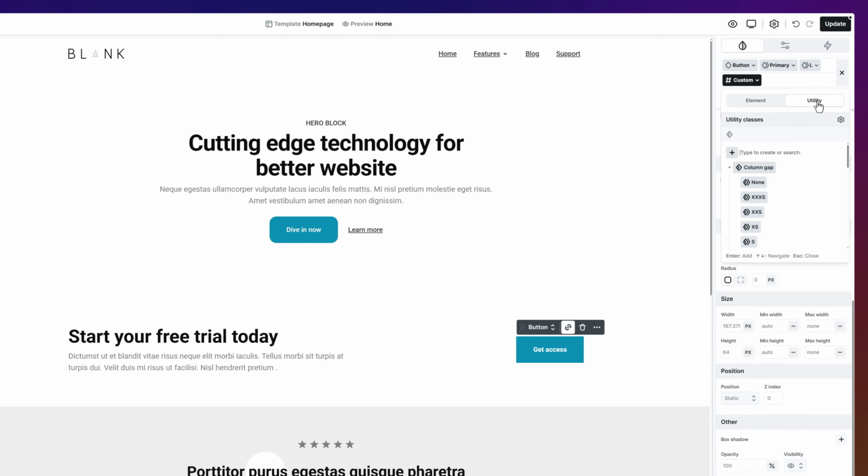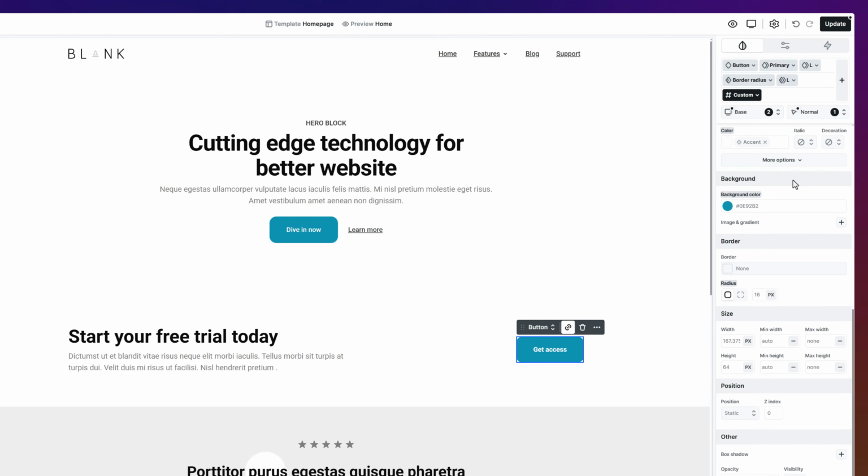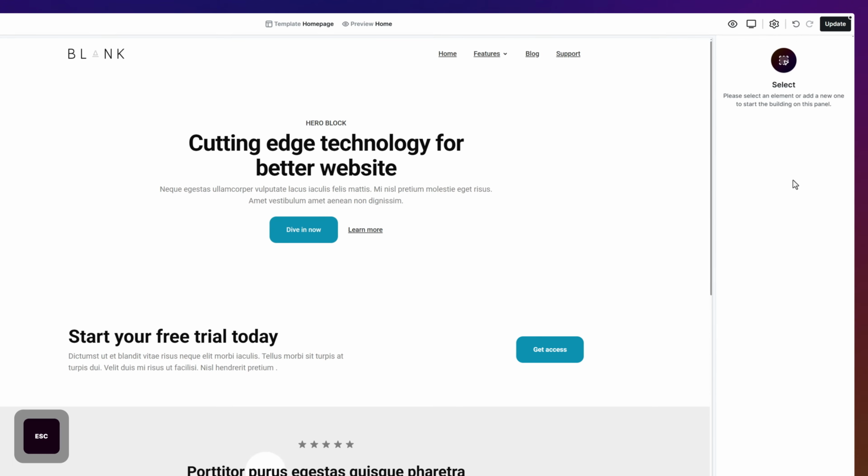Can't find it immediately? No worries, just use the search bar. And there it is, the base 12 pixel version and the L subclass at 16 pixels. Click it and bam, radius applied. Once I deselect it, the change becomes super clear. The active outline was getting in the way, so now you can actually see what's happening.